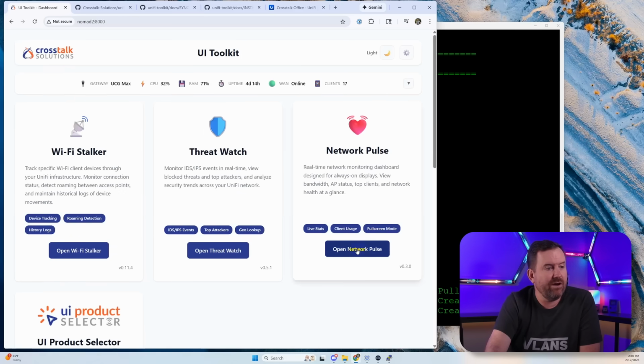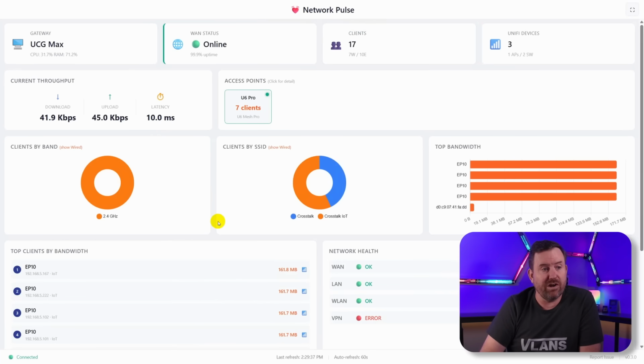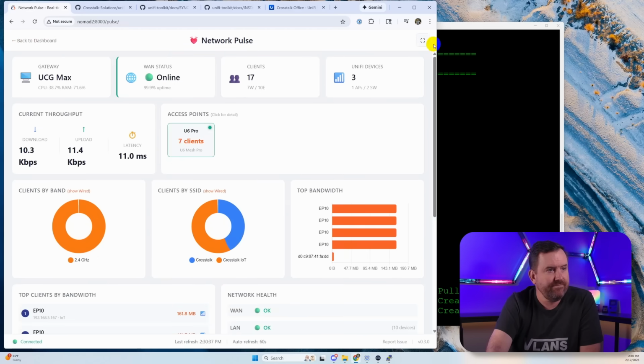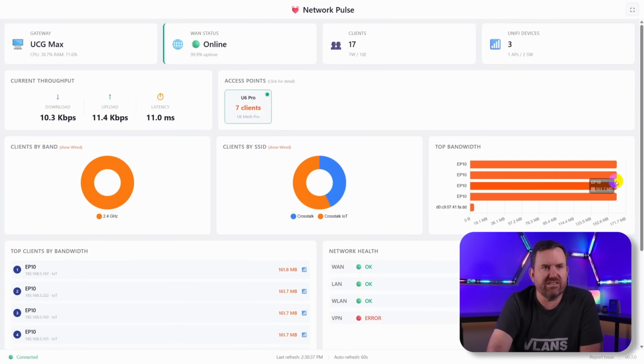And then finally, we have our Network Pulse. This is designed to be a full screen dashboard that shows you basically everything you would want to know about the network and its health, including what's your gateway, its resources, your WAN status, how many clients, how many UniFi devices, each access point. And you can click into each access point to see details about, for instance, who's connected to it and on what SSIDs. And then various graphs with Wi-Fi information and whatnot. And this refreshes automatically. I think it's every 60 seconds.